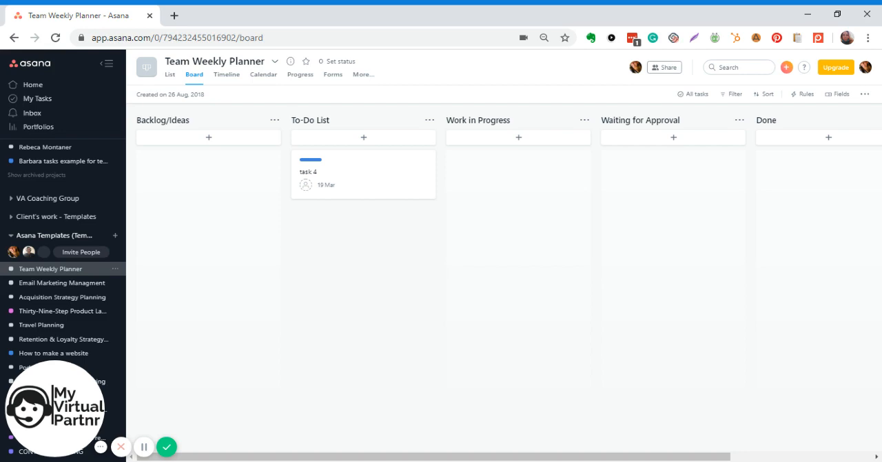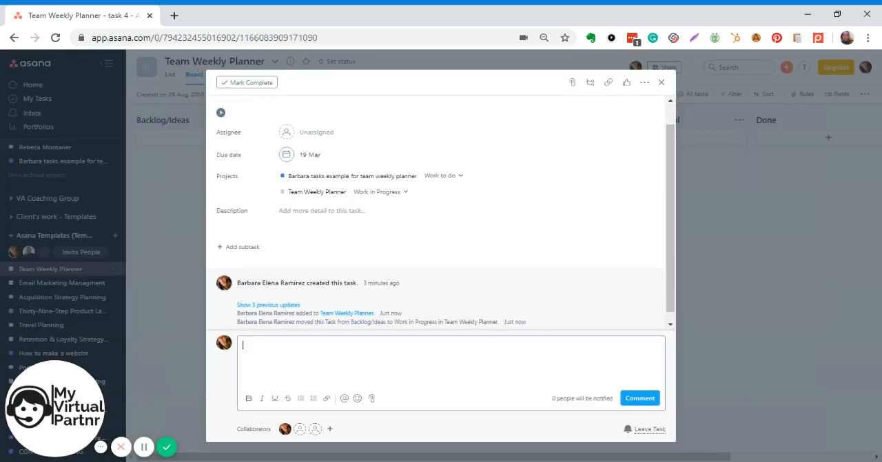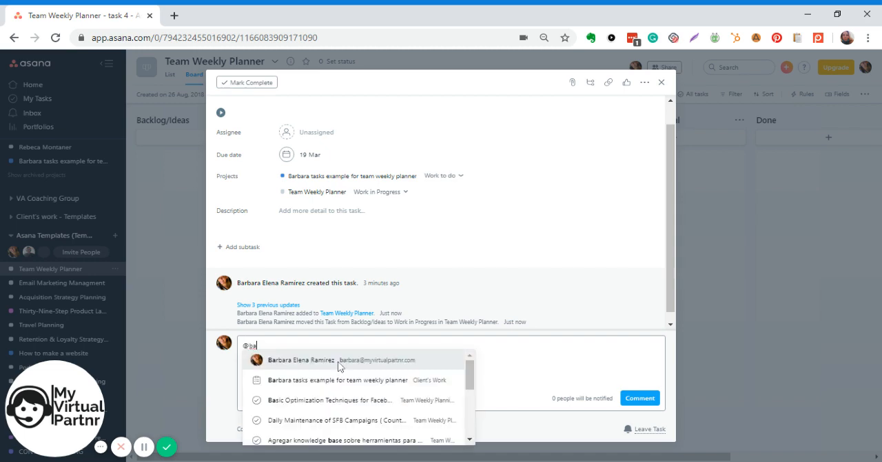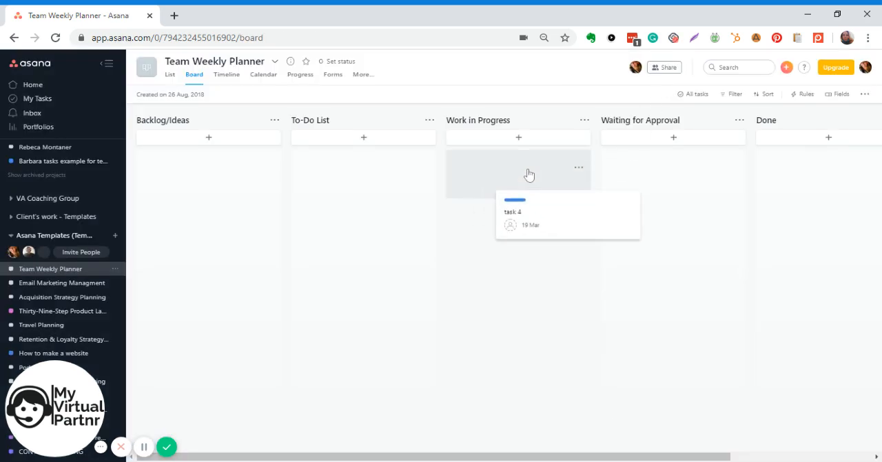And as the week goes by, every day in the morning, you need to move the tasks that you are going to be working on into the work in progress column. If you have a blocker on a task, you need to say so here in the comments. You need to tag the person that you are having a blocker with and say what kind of blocker you are having. Place the comment.